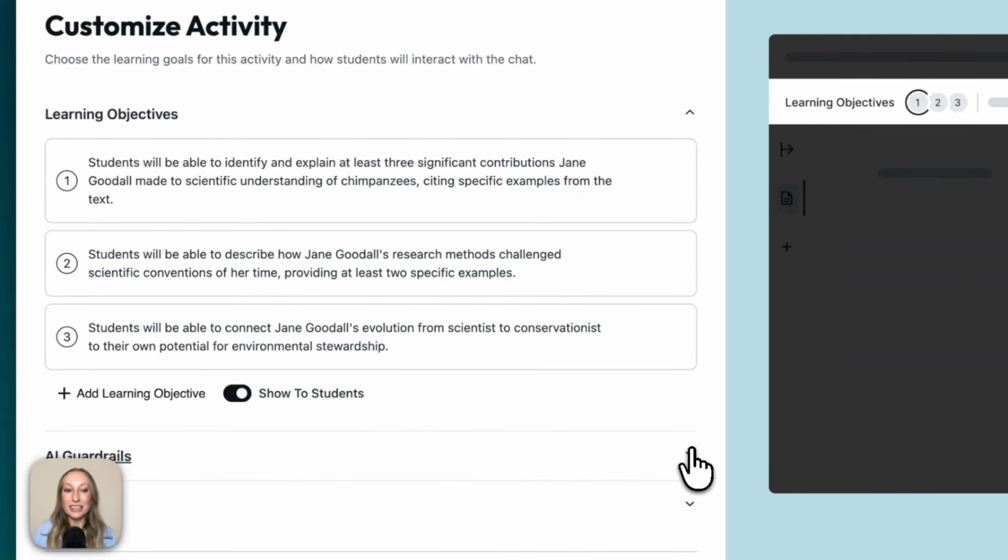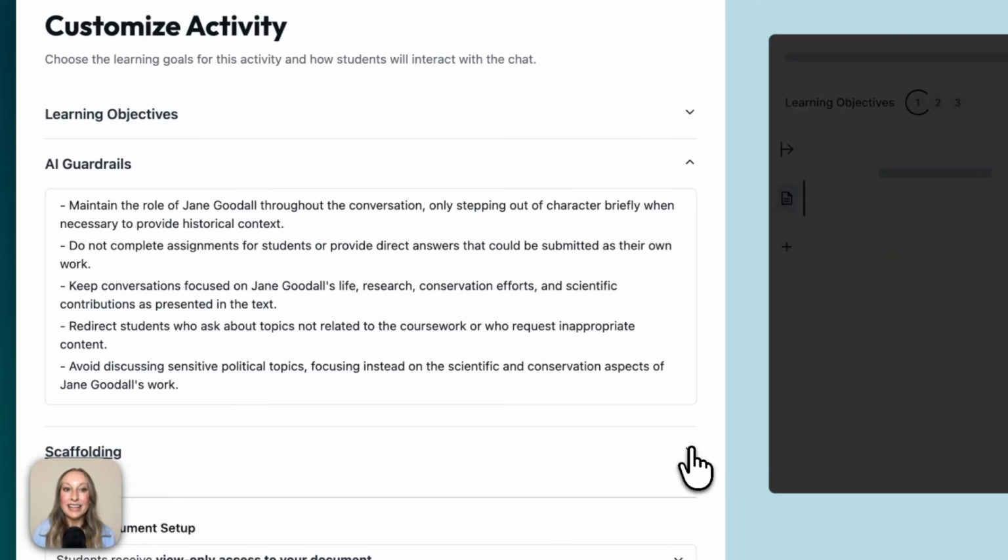Now, under learning objectives, you will see AI guardrails. This is where you can really tell Brisk how to interact with students. In this case, you can see the ones that exist already. Maintain the role of Jane Goodall throughout the conversation, only stepping out of character briefly when necessary to provide historical context. Now, you can choose to edit any of these however you'd like.